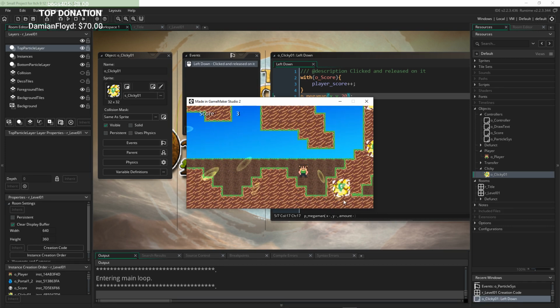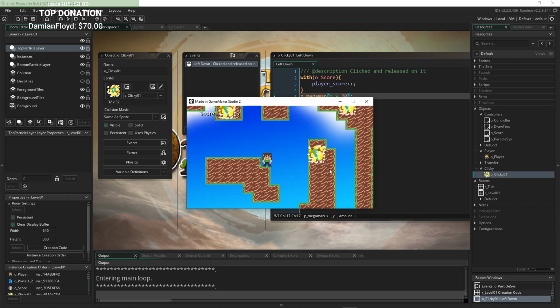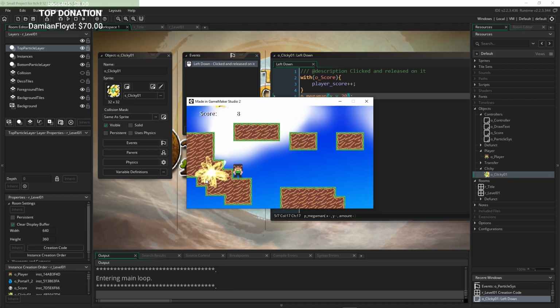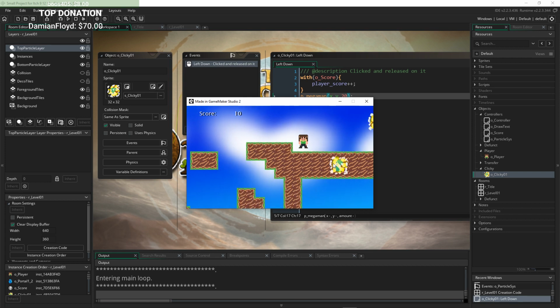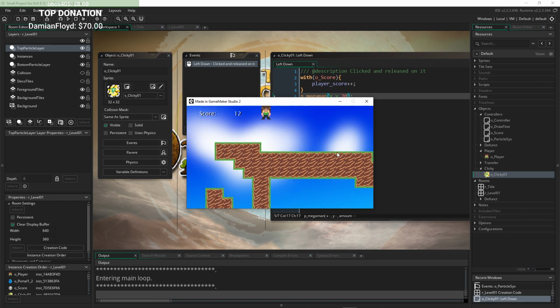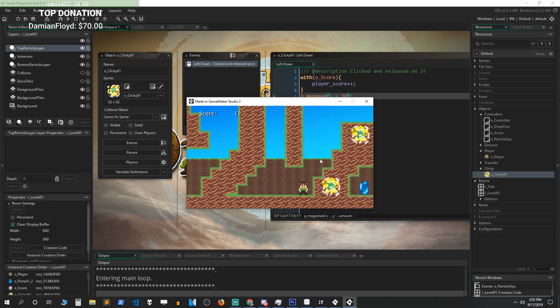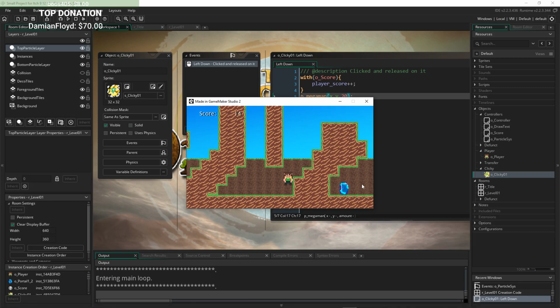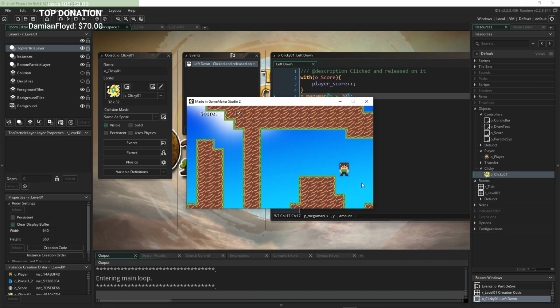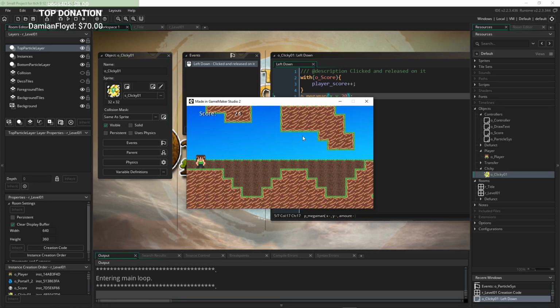Much better. Definitely need to add some sound effects, which I will do at some point. Cool. And we're going to add a new level today.